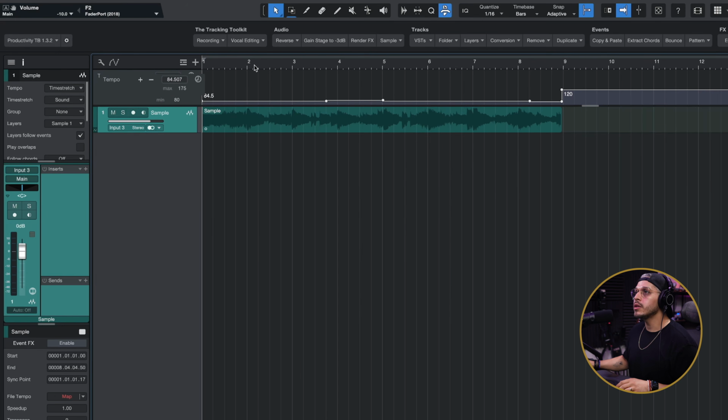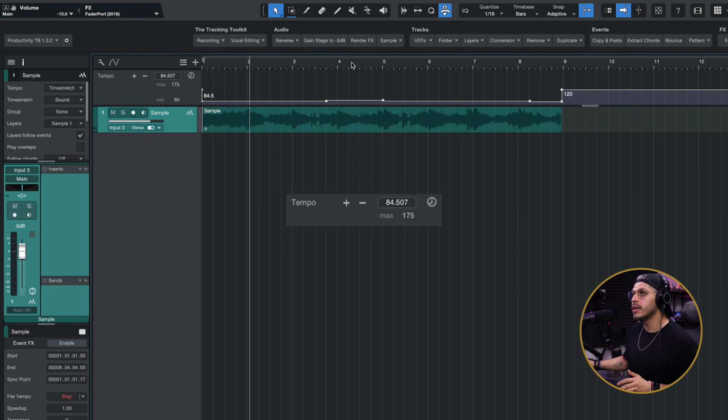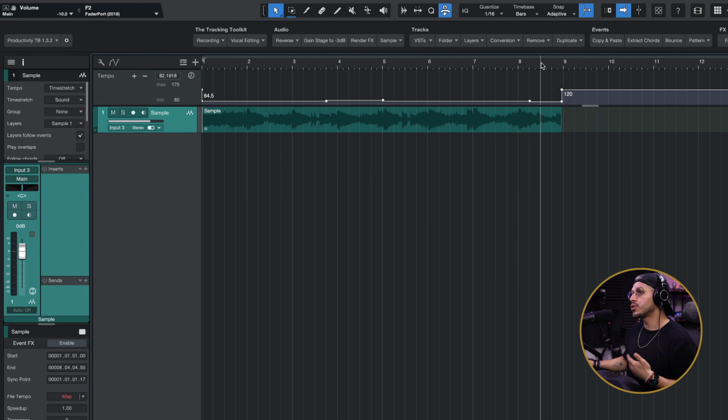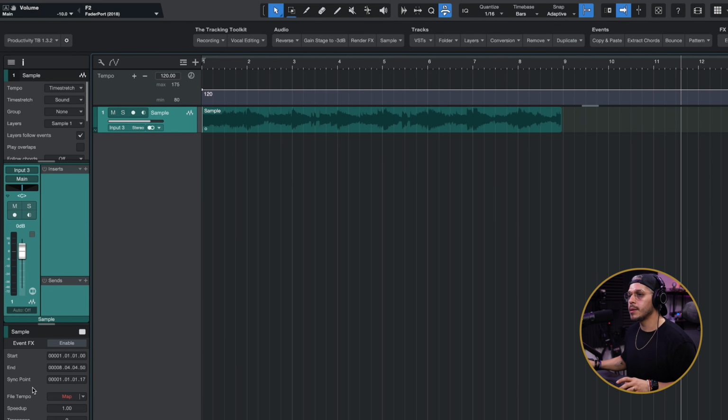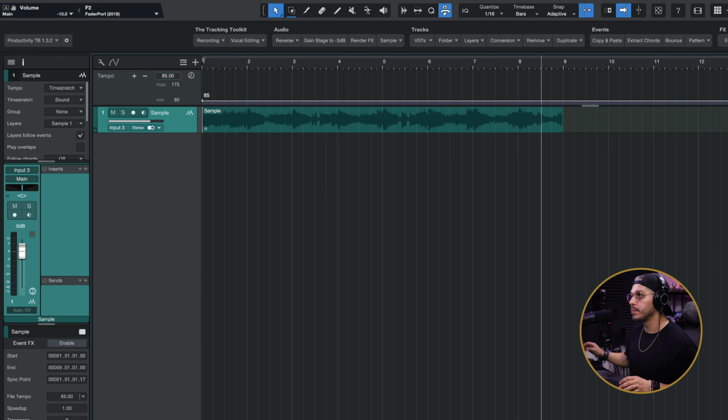So for example, here in the first section, we have 84.5, then we have 86.9, back to 84.5, and then 82 at the end. For this, I would probably just go with an 85. So what I'm gonna do is first get rid of all this automation by dragging from the bottom of the tempo track, selecting everything and then hitting the backspace. Then go over to your file tempo here in the inspector window. We're gonna double click on map and then type in 85. And then finally set that for your song tempo here at the bottom.